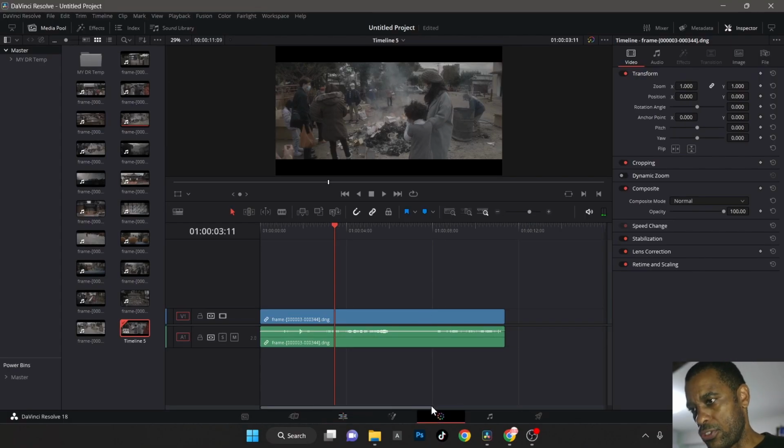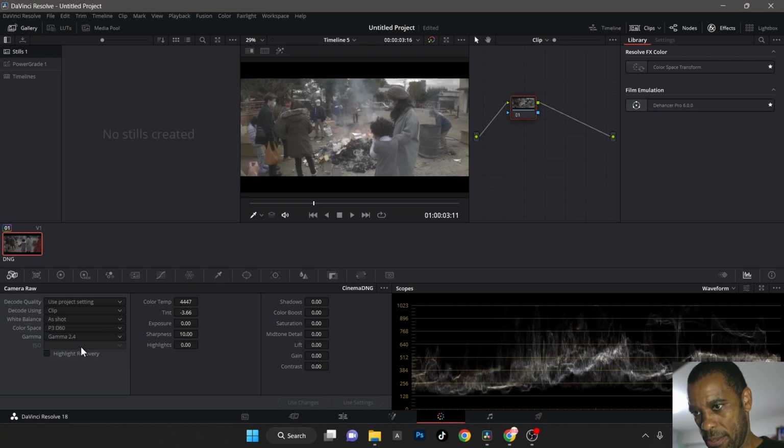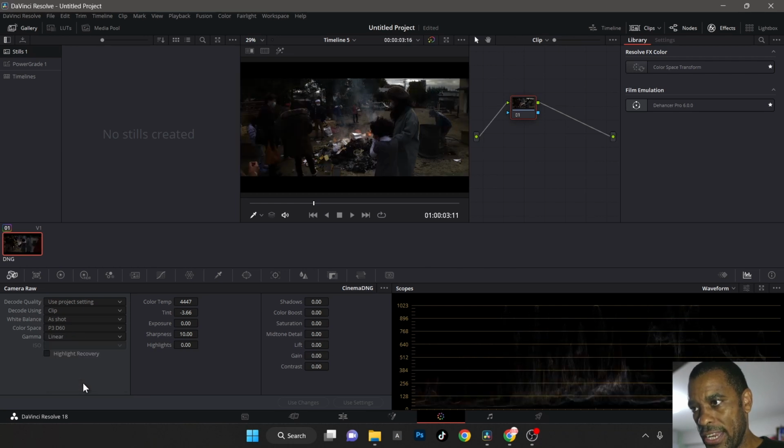Jump over to the color tab. And what I'm going to do first here is click on the raw setting. I'm going to go to decoding using project, and switch it to clip. And then from here, I'm going to take the color space and change it from Blackmagic Design to P3D60. All right. And then I'm going to change the gamma all the way down to linear. All right, and now that looks like garbage, but stick with me. We're gonna fix this right now.